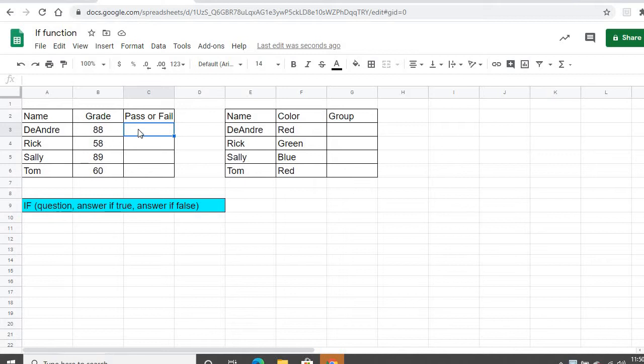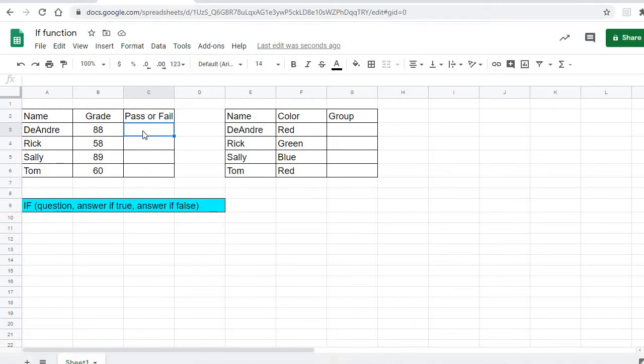Here are 4 scores, and we want to know, did they pass or fail? Well, a passing grade is greater than or equal to 60. So what we're going to do is start with equals, if, and I want to check and see if this, in cell B3, is it greater than or equal to 60? Now I hit my comma. Now if it is greater than or equal to 60, if that answer is true, what do I want it to say? I want it to say, in parentheses, pass. Now put that in parentheses to show it's going to be a word that's what it's going to print.